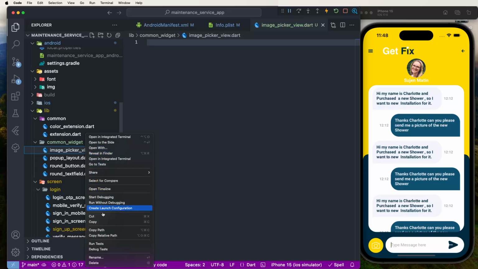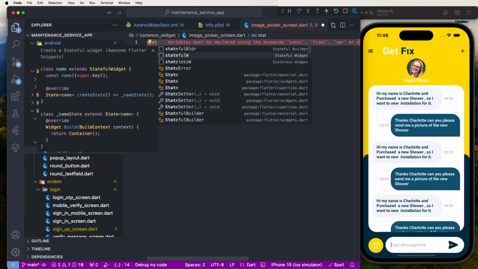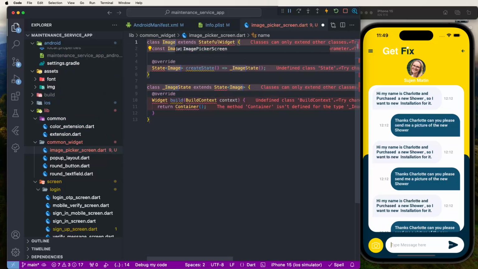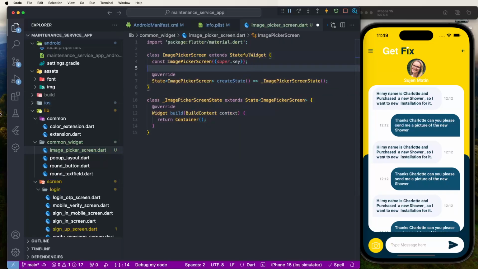Maybe writing screen is good. Name it like here. Now create the stateful widget and give it the name ImagePickerScreen, and import the material dependency. Now first of all we need to declare the image picker variable.